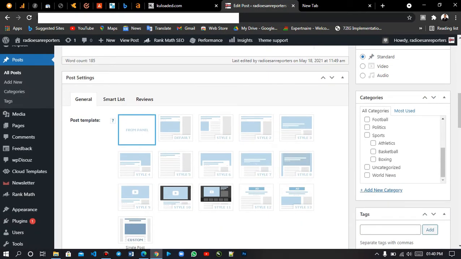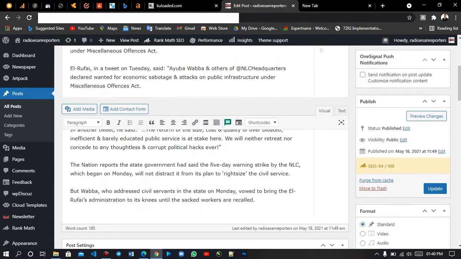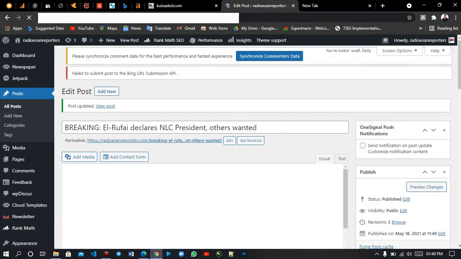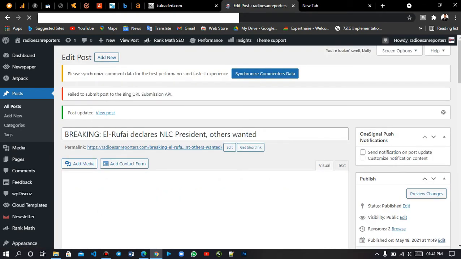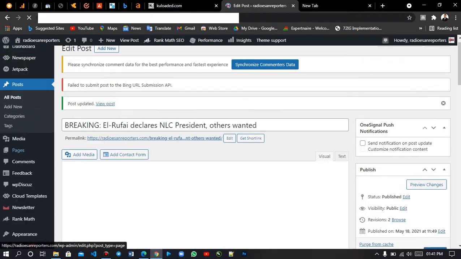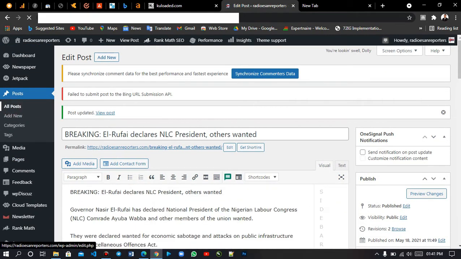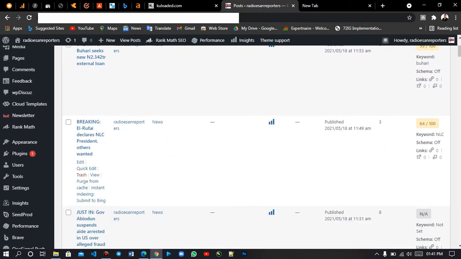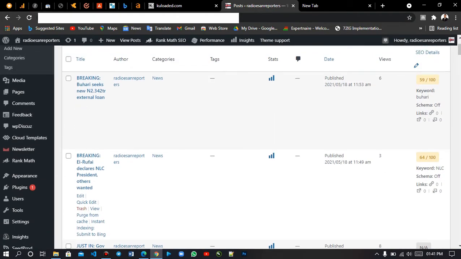So after that, you click on Update. You can see the post will be updated successfully. So after that, this SEO is set successfully. That's how you can go about it. Okay, let's see how it looks here. Wow, you can see it. Out of 100 it's already ranking 64, right? So I have the focus keyword set and the schema is off.